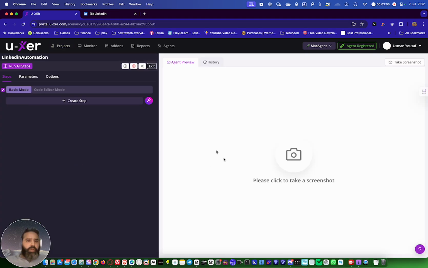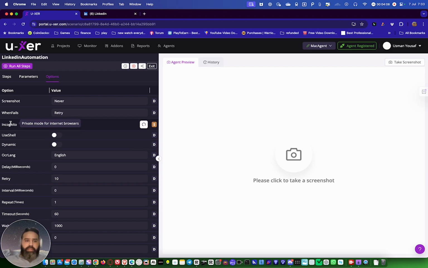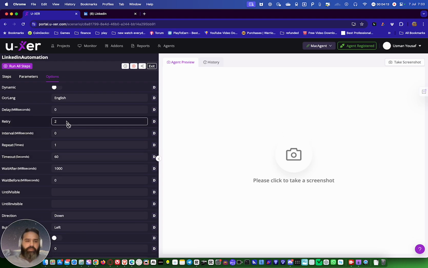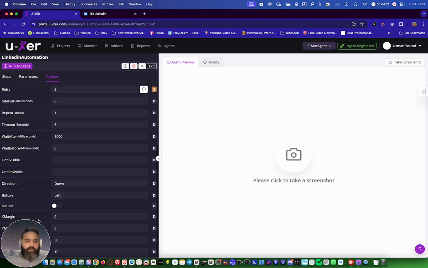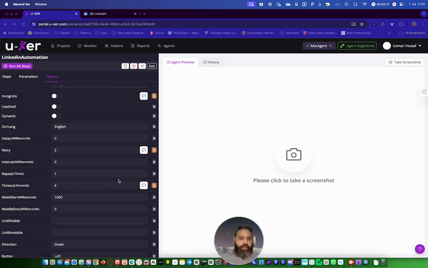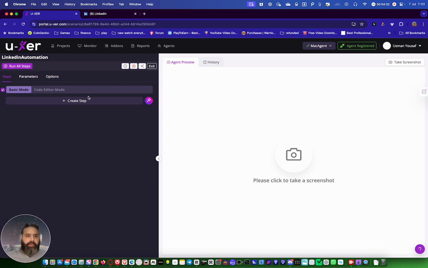The very first thing you have to change, you have to go to the option and just turn off this. This means that it will not go to the private mode of the internet browser. Retry, make it 2 times only. So if it's not working, it will try only 2 times and then move forward. This timeout, make it 6 seconds only. Rest, just leave it like that. You just need to change 3 settings. Then go to the steps back again.